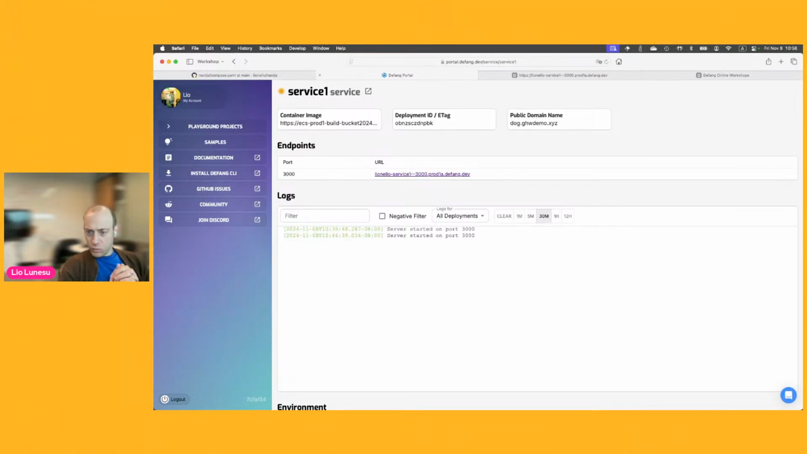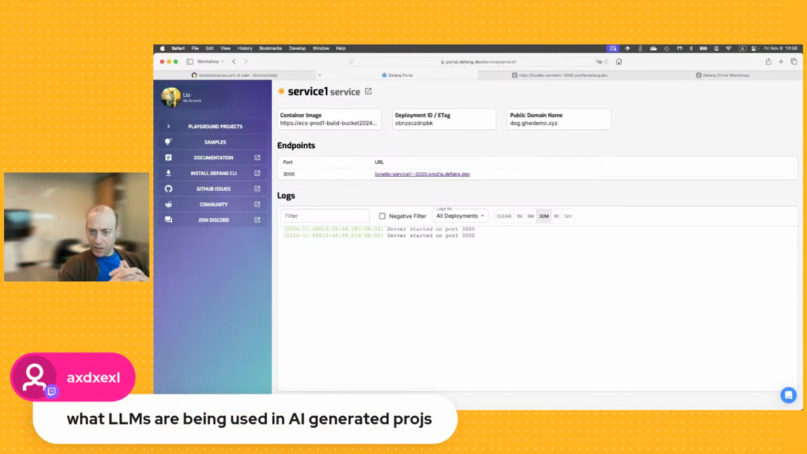Somebody asked what language models are being used in AI-generated projects. If you use Defang generated, we're actually using ChatGPT. But of course, in your own editor, you can configure whichever one works well for you. A lot of people use Claude. A lot of people use Copilot. Tab 9 is another one.